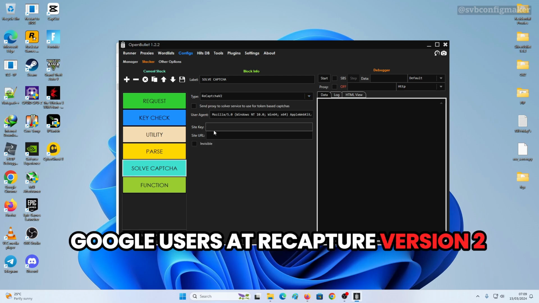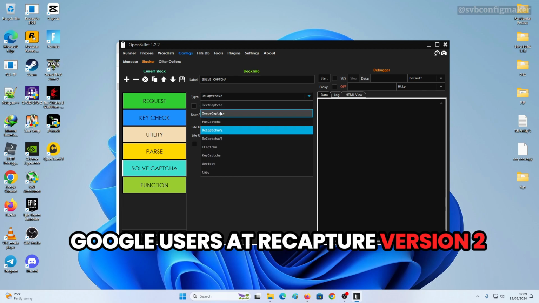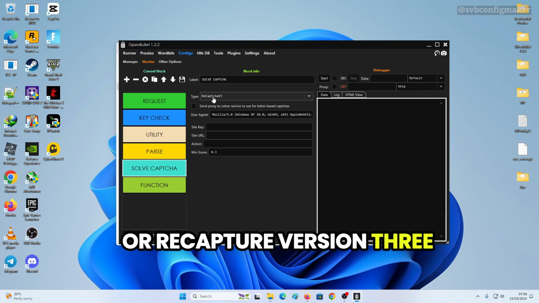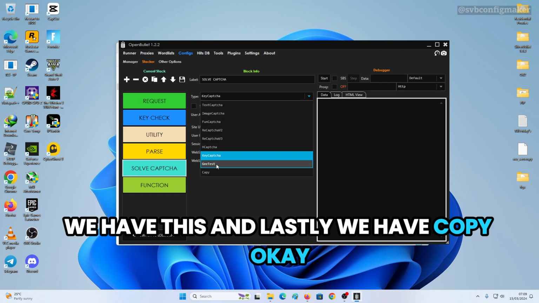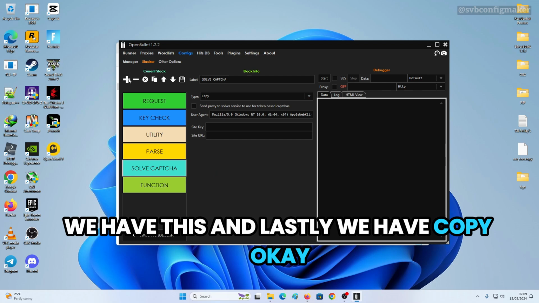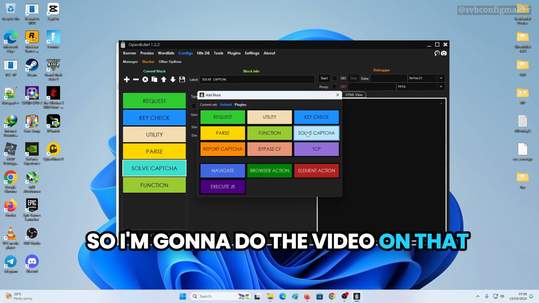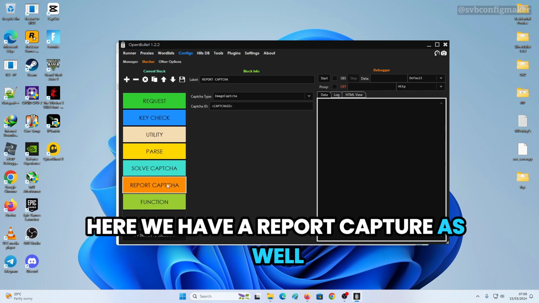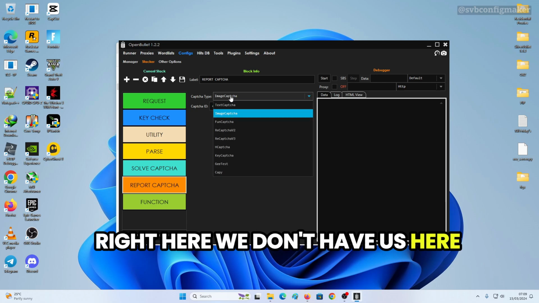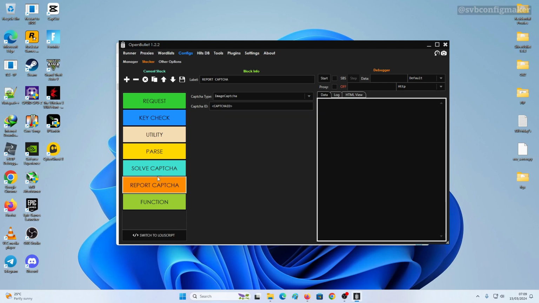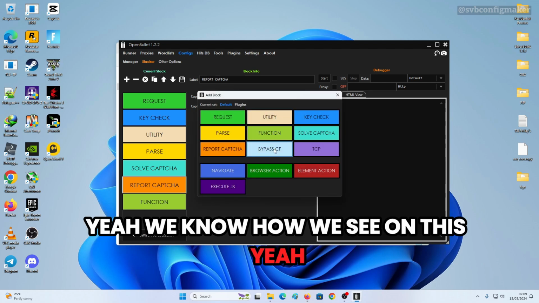Google uses reCAPTCHA version 2 or reCAPTCHA version 3. And then we have key captcha, we have test, and lastly we have cap. Okay, so I'm going to do another video on that. Here we have a report captcha as well. So that's very good. Unfortunately, right here we don't have OCR.